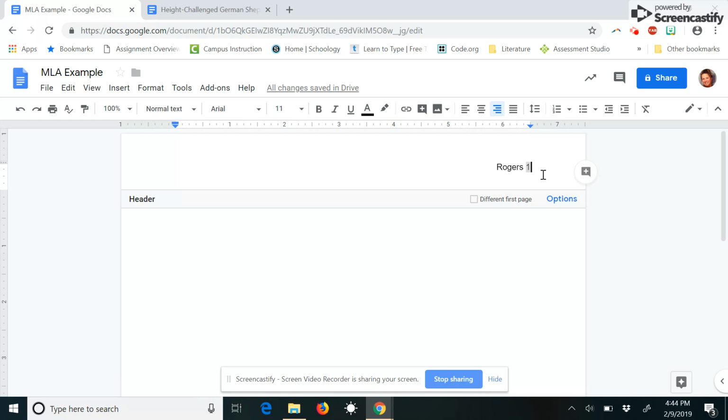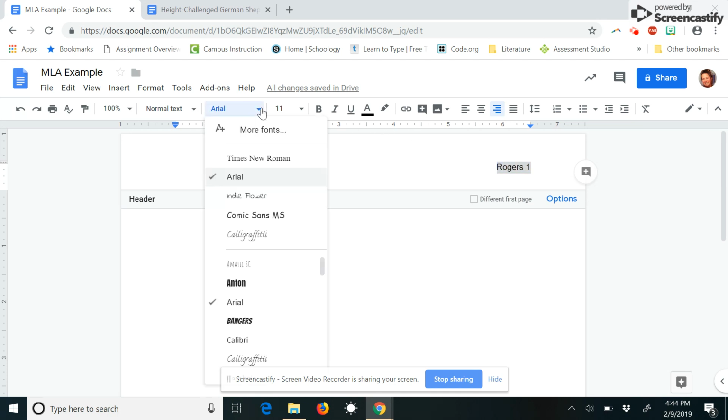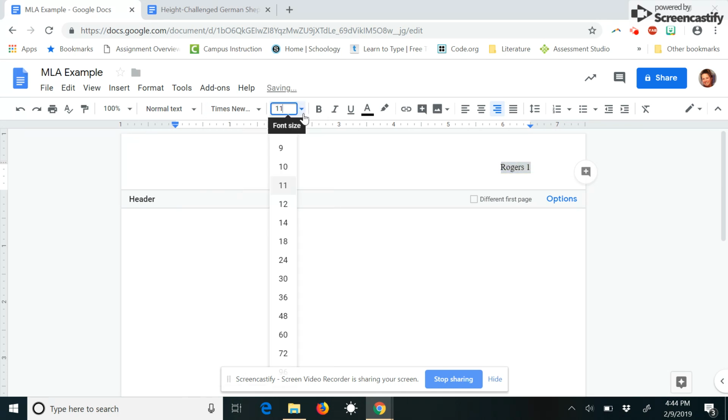The last step you want to do is this right now. If I look at my font, it's set at Arial 11 point, and it's going to look kind of weird if just my header is this font and point and the rest of my paper is set at Times New Roman. So you want to change your header font to match the rest of your paper. So we're going to do Times New Roman in 12.